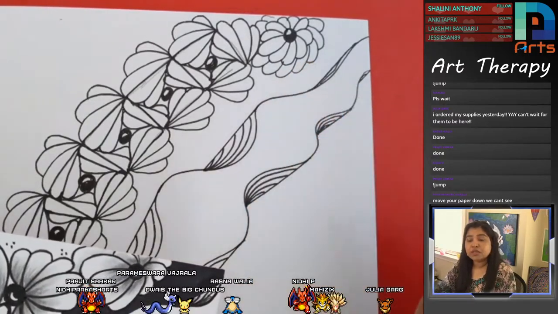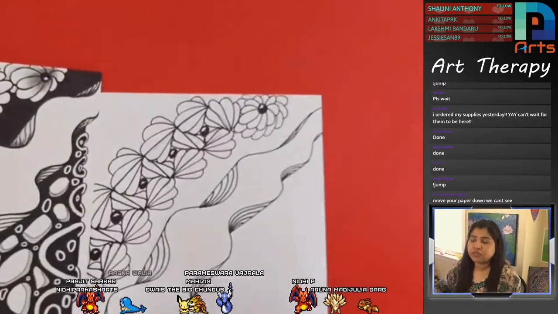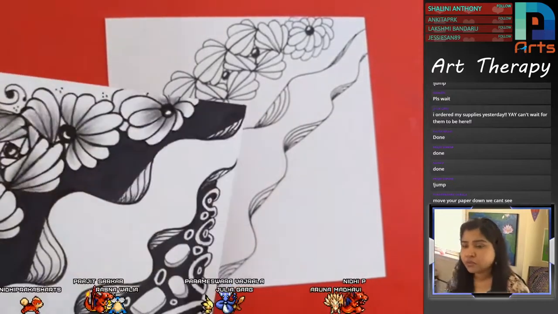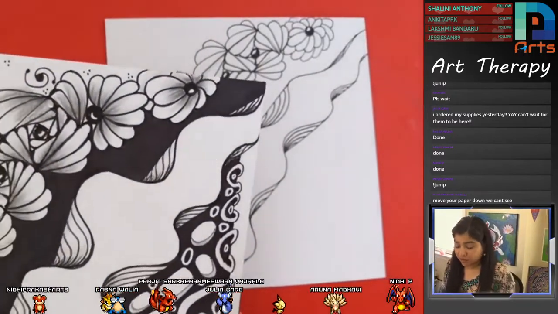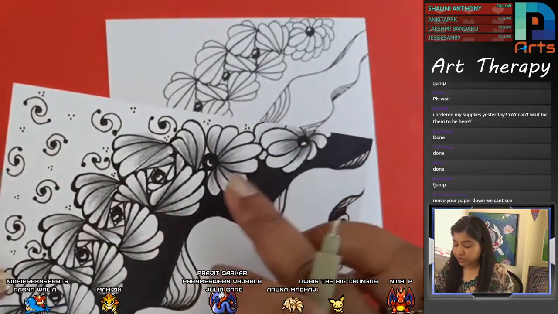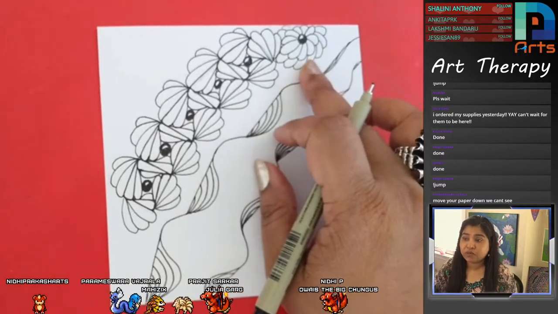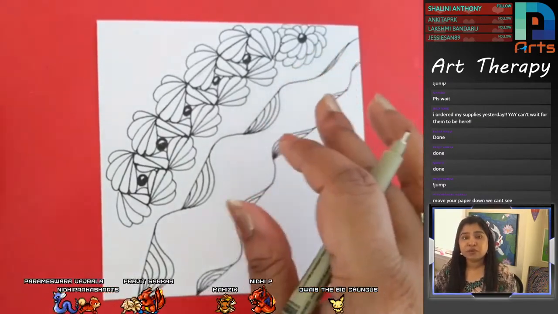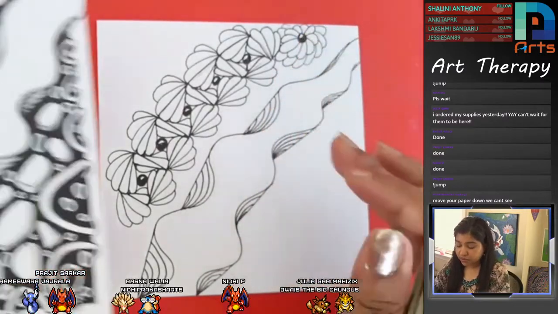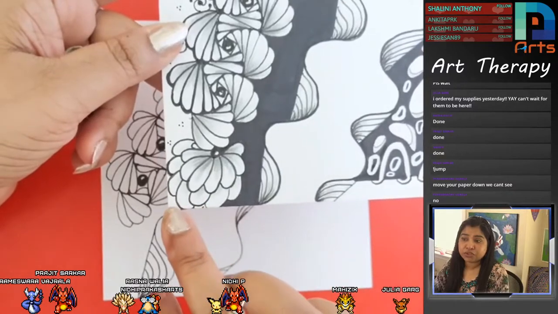So, let me move your paper down. We can't see. I'm sorry. Can you see now, Inwi? I was just showing, here I did two flowers and here I just filled it with one flower. Whatever space you are left with, decide accordingly and fill that space. In this one, at the bottom, I just drew one flower with two or three layers.